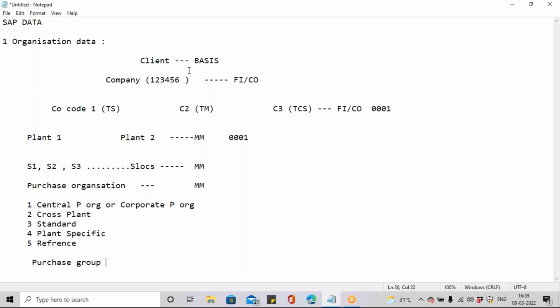Now if I come to the nomenclature, client is 3 digit, your company is 6 digit, the company code is 4 digit, your plant is 4 digit, your store location is 4 digit, your purchase organization is 4 digit. Purchase group is again 3 digit here. So what is purchase group? A singular group of buyers. It's an employee who is responsible for the procurement activities here.